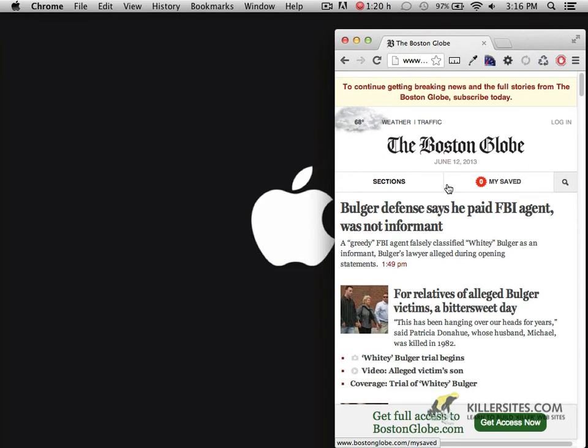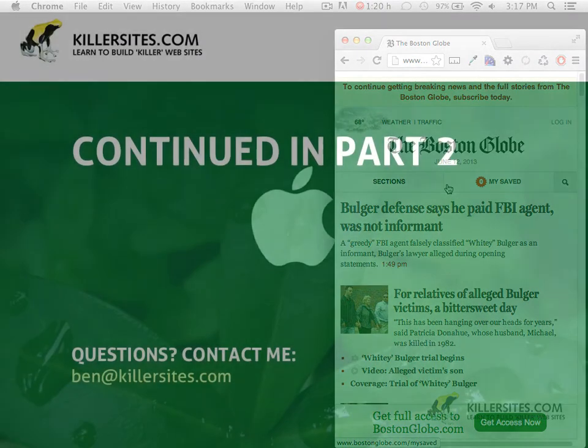What you see here and what the Globe website does is an example of what I'm going to be demonstrating in the next couple videos, working with things like fluid grids, EMs, CSS3 media queries, and that sort of thing.